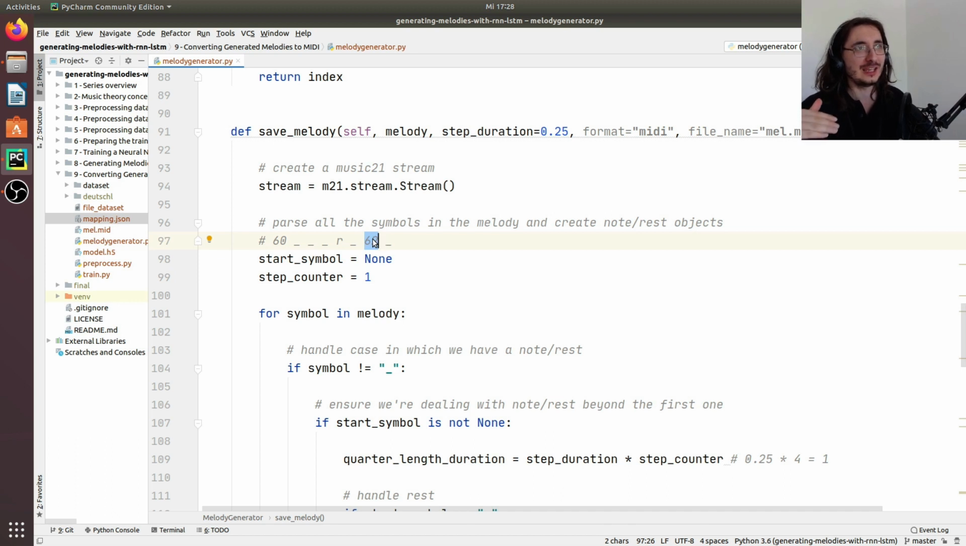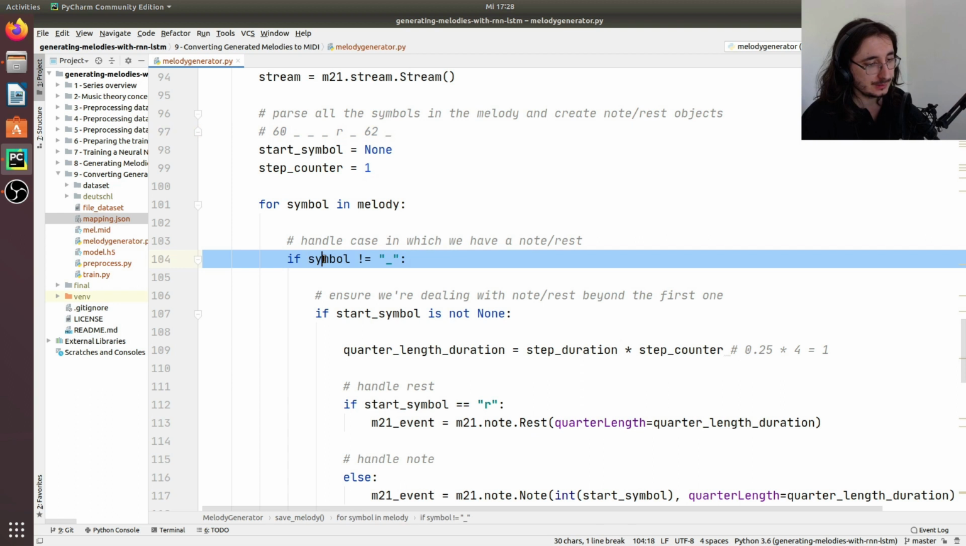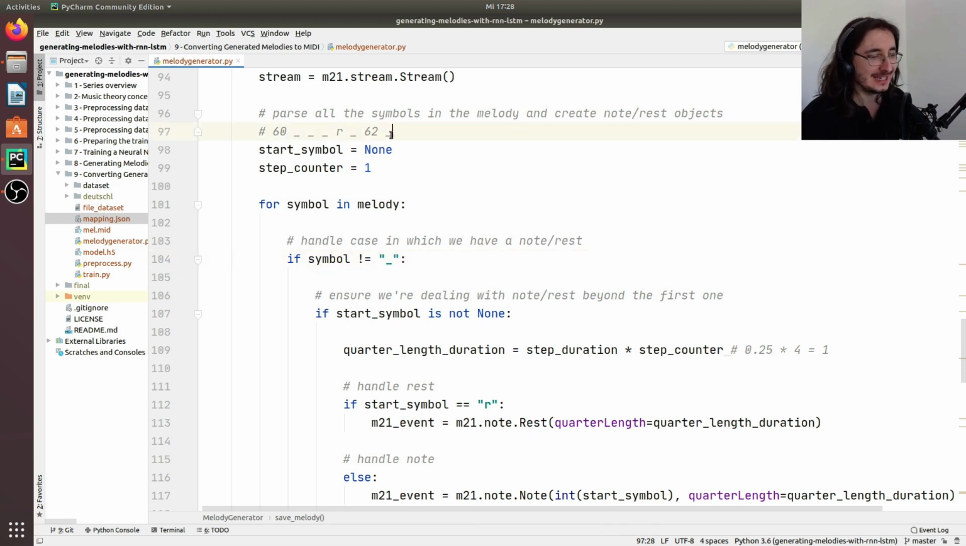Because we log that only if we hit a new note, okay? But there's no new note here, because we're at the end of this. So how do we fix this? Well, we can just say that we'll enter this conditional in two instances. One of these instances is obviously if we have a note or a rest, or if we are at the end of this melody, right? So if we are looping through the last item of the melody list.